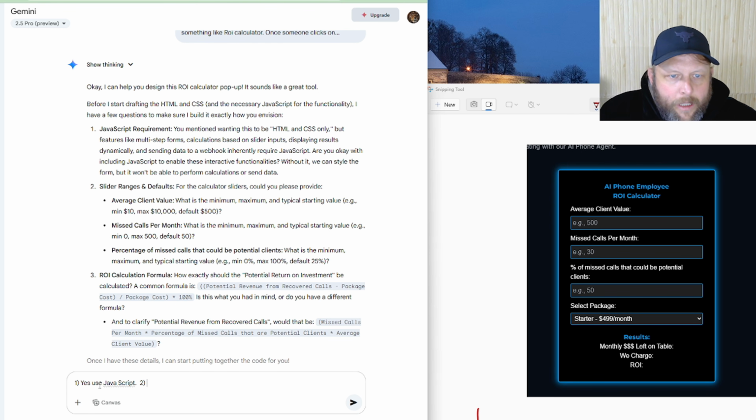Number 2, the slider range of defaults. For the calculator slider, could you please provide the average client value? We should be able to change that. So let's say it's going to be for small businesses. We'll go from increments of $10 or increments of $20 to slide to $1,000.